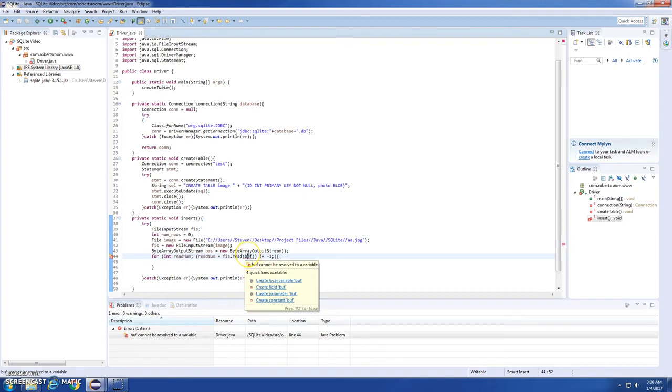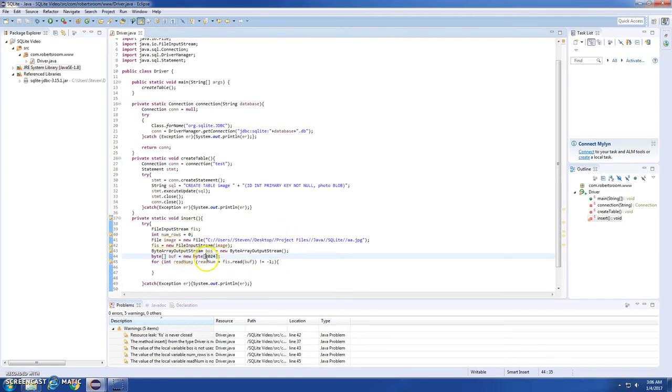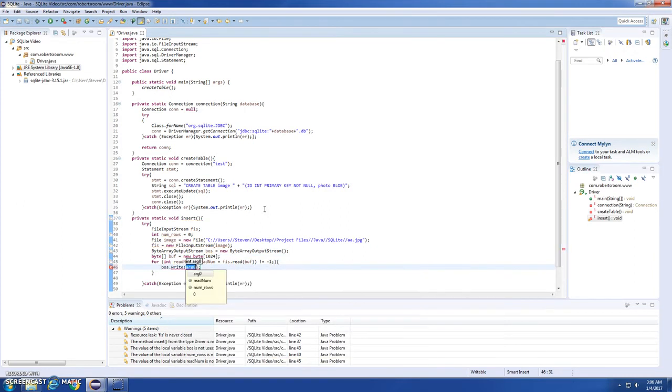And for buff, we need to define that as a byte. I forgot to do that on this top line. It'll be byte buff equals new byte, and the size is 1024, which might look familiar to you for very good reasons. While we're in here, we have the BOS.write, and what we're going to write is the buff, and then 0 and the readNum.